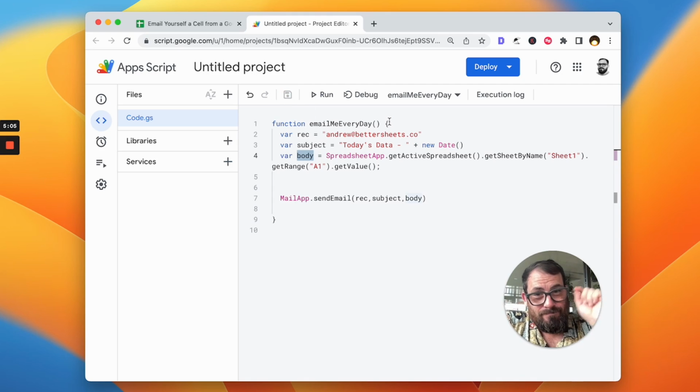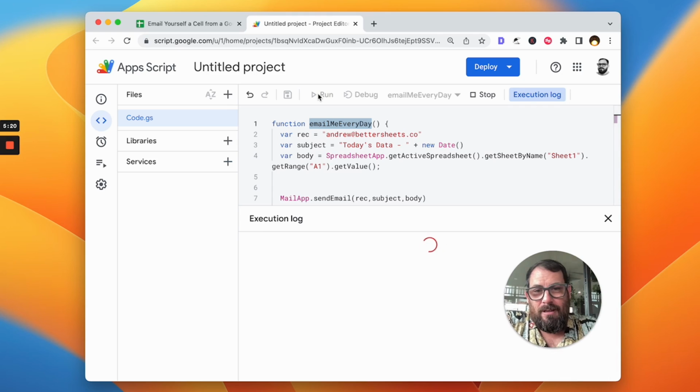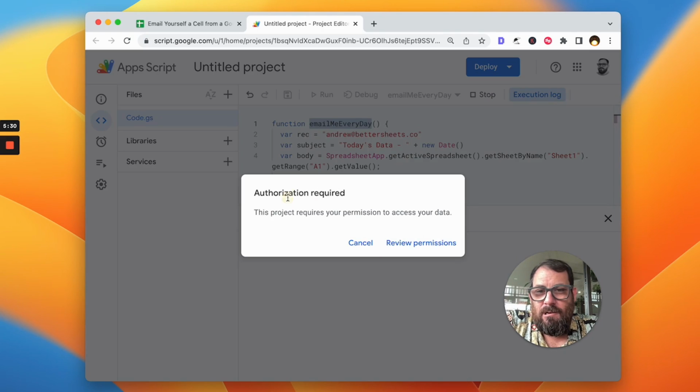Now, to run this, because I use SpreadsheetApp and MailApp, these are built-in functions, it's going to ask me for permission. So I'll see up here, we say emailMeEveryDay. That's the function we wrote here. We can run this from here, and I will right now do that. So I'll hit run. It's going to ask me for authorization. There it is. Authorization required.